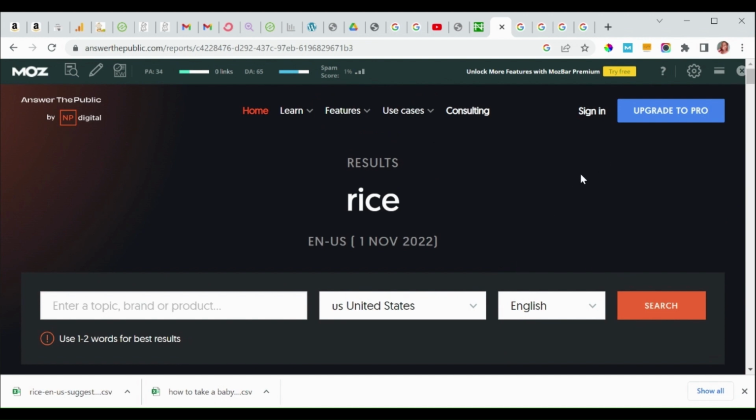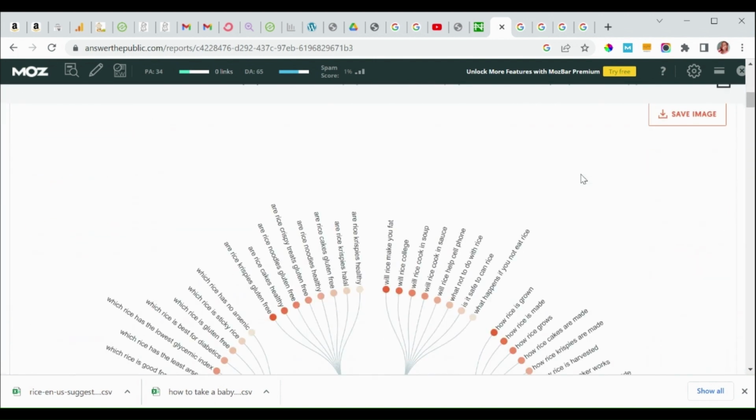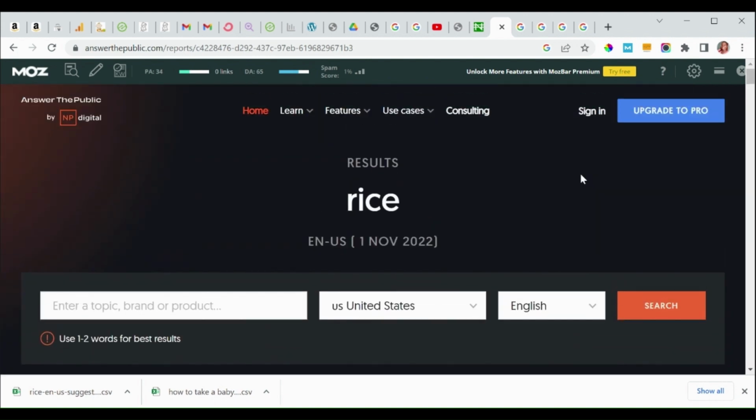Now, the paid version allows you to search for many more keywords, and it offers other features also. But as it is now, you can always make do with the free one, and if you need more, you can sign up to upgrade your plan.